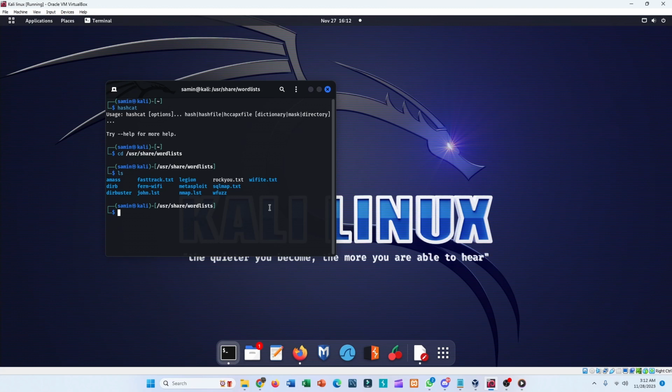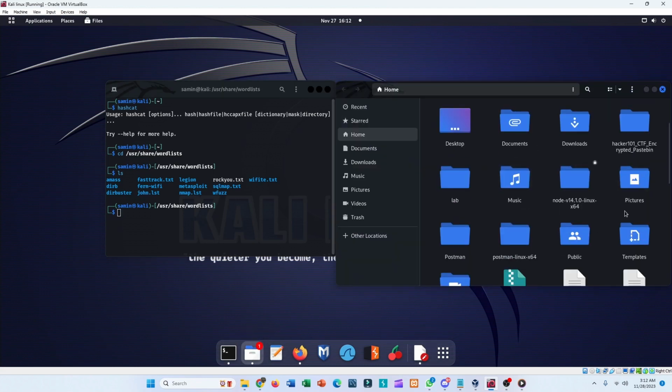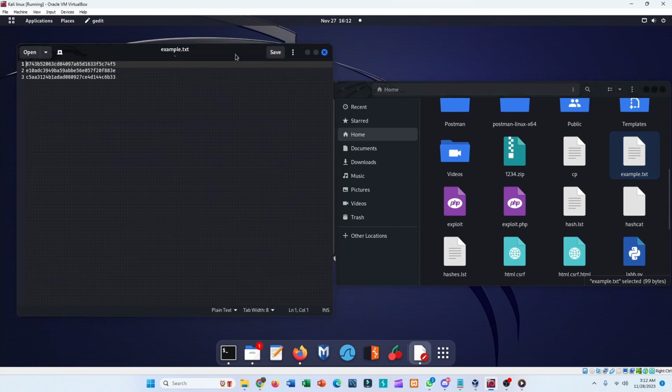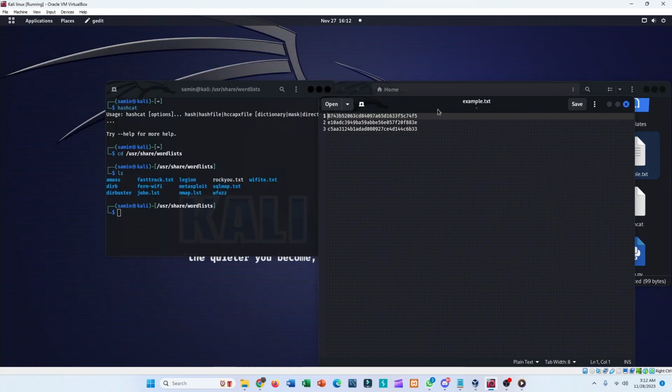Now we need the hashes. Suppose there are some hashes we have found in a data breach, and I've saved them in a file called example.txt. So this is the file I'm talking about, example.txt. These are some hashes which I've saved here. The next thing we need to do is identify the hash type.